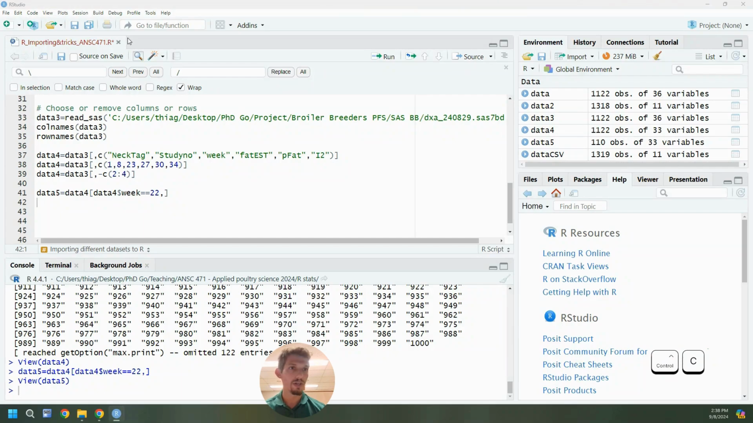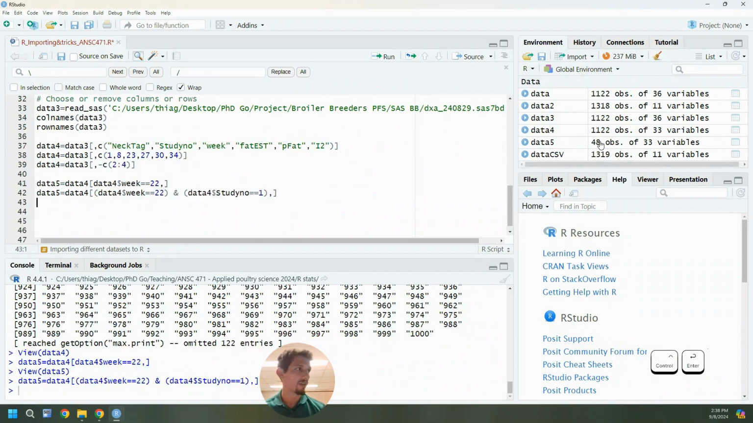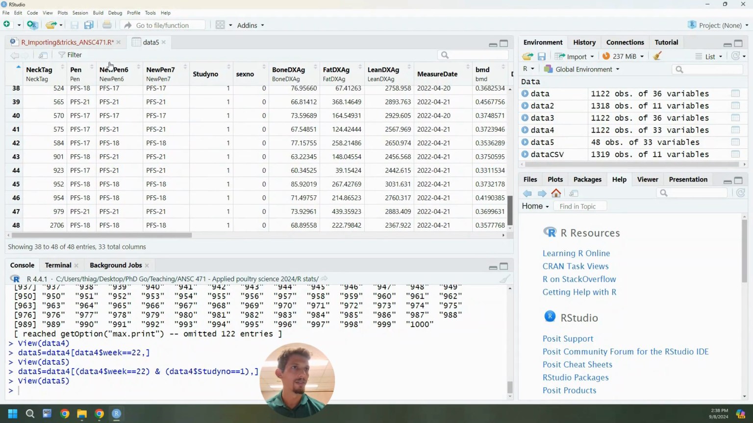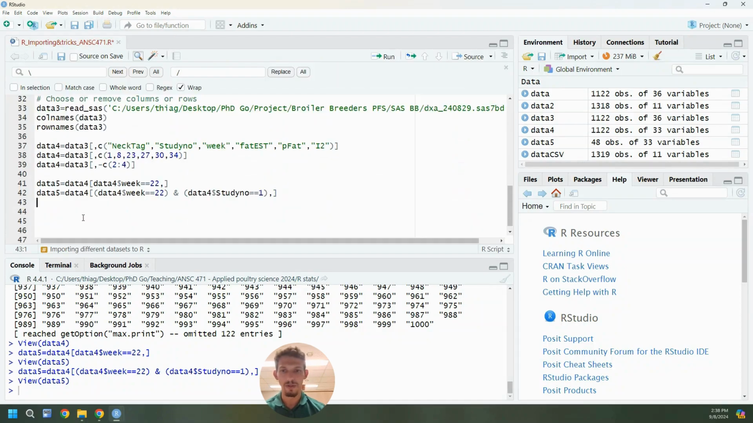So I'm gonna overwrite the data set number 5. I pasted my coding here. In addition to 22 weeks of age, I'm gonna use trial number 1 too. So look at the observations we have with only 22. And now when you run, you see that the number of observations went down to 48. And if you open the data set, you see only study number 1 right here. So you can be more specific when you're doing your analysis.